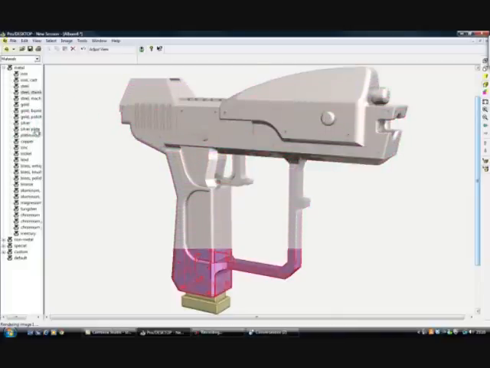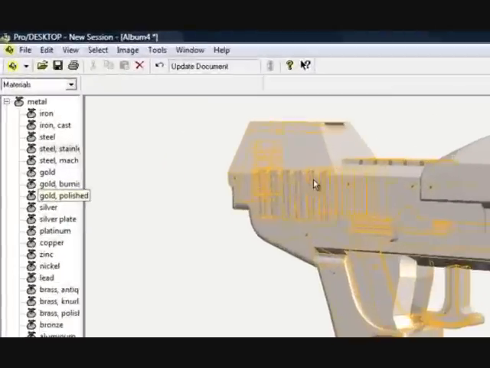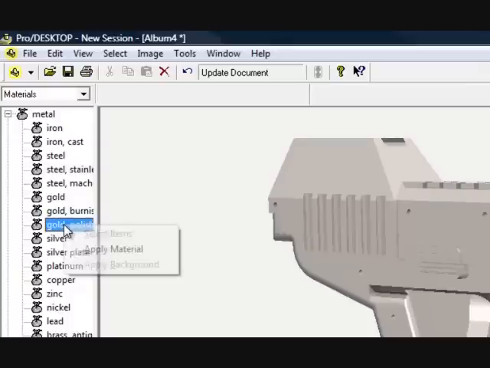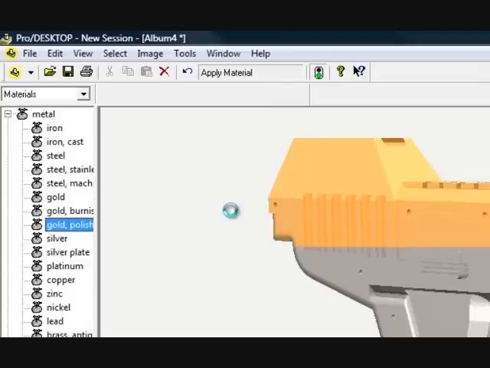If I wanted to go up market a bit more, Call of Duty, what I could do is change it to gold, and it's just a case of again selecting the part, clicking it to gold polish, so we can make it a sort of golden type. And that's quite easy to do, and there's loads of different materials there as well.